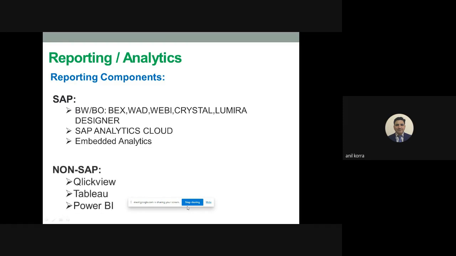When it comes to non-SAP, the most important reporting tools which are very famous in the market are QlikView, Tableau, and Power BI. These are the different components we have in SAP and non-SAP environments.